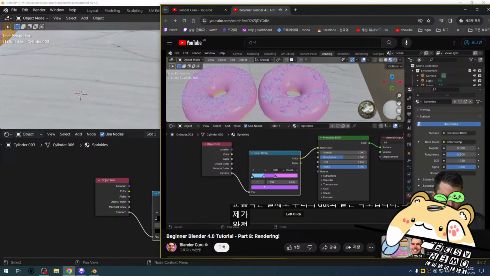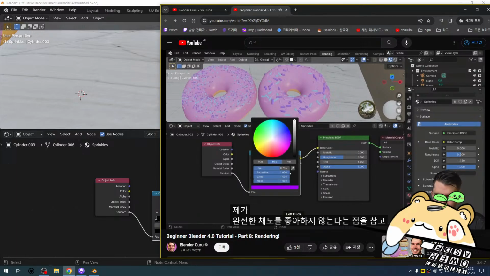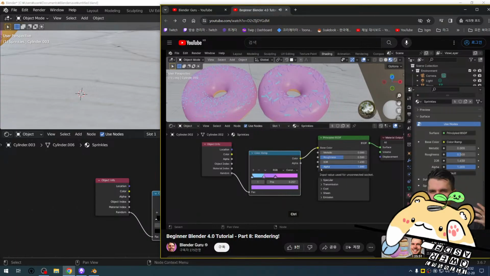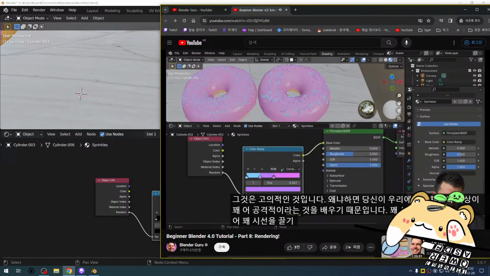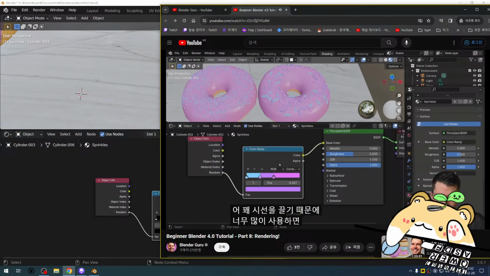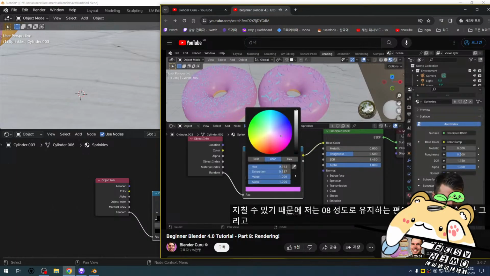You'll note by the way that I'm not going full saturation. And that's deliberate because you learn in art that saturation and color is quite aggressive, it's quite noisy and quite attention grabbing. And so if you use too much of it, it can be exhausting. So I tend to keep it at like 0.8.